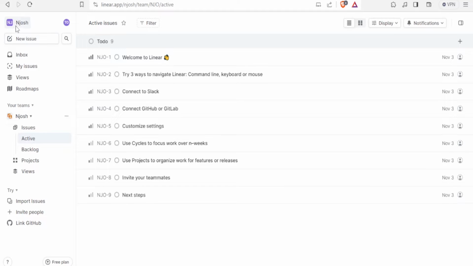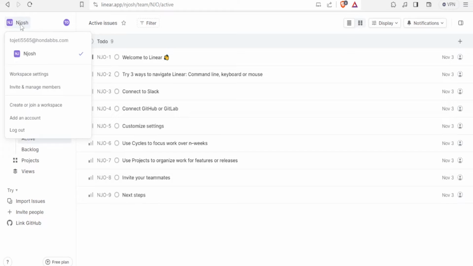On the left hand side at the top, this is where you have your profile. So if you click on your profile, you notice you can see your workspace settings and you can change the settings for your workspace. You can invite and manage other members, but even down here, you notice you can also invite from down here on the left hand side below here. You can also create or join a workspace. This means someone else who has a workspace, you can simply join their workspace. You can also add an account still in workspace under your profile.